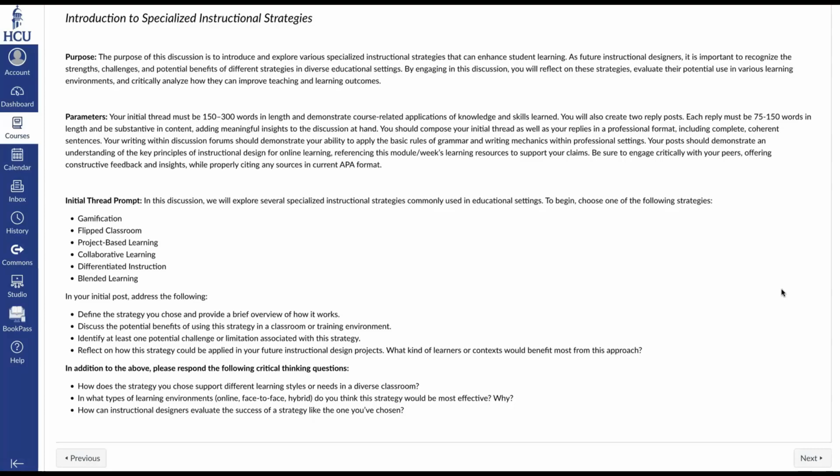For your initial thread, you will want to explore several specialized instructional strategies that are commonly used in today's educational settings.